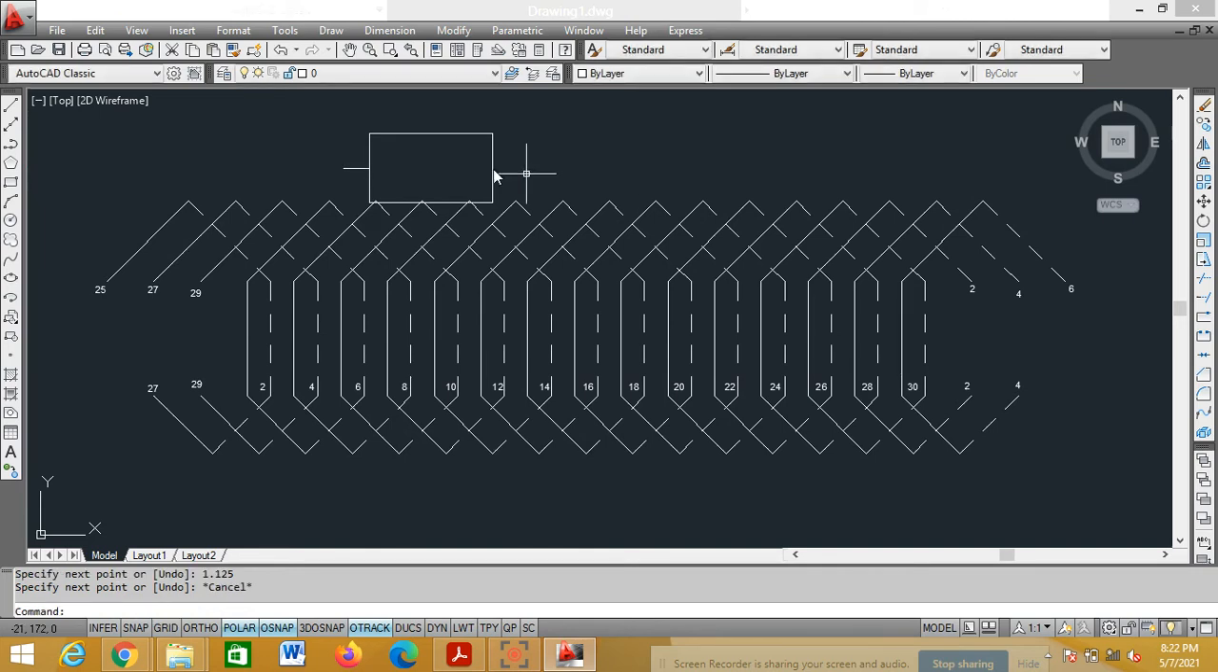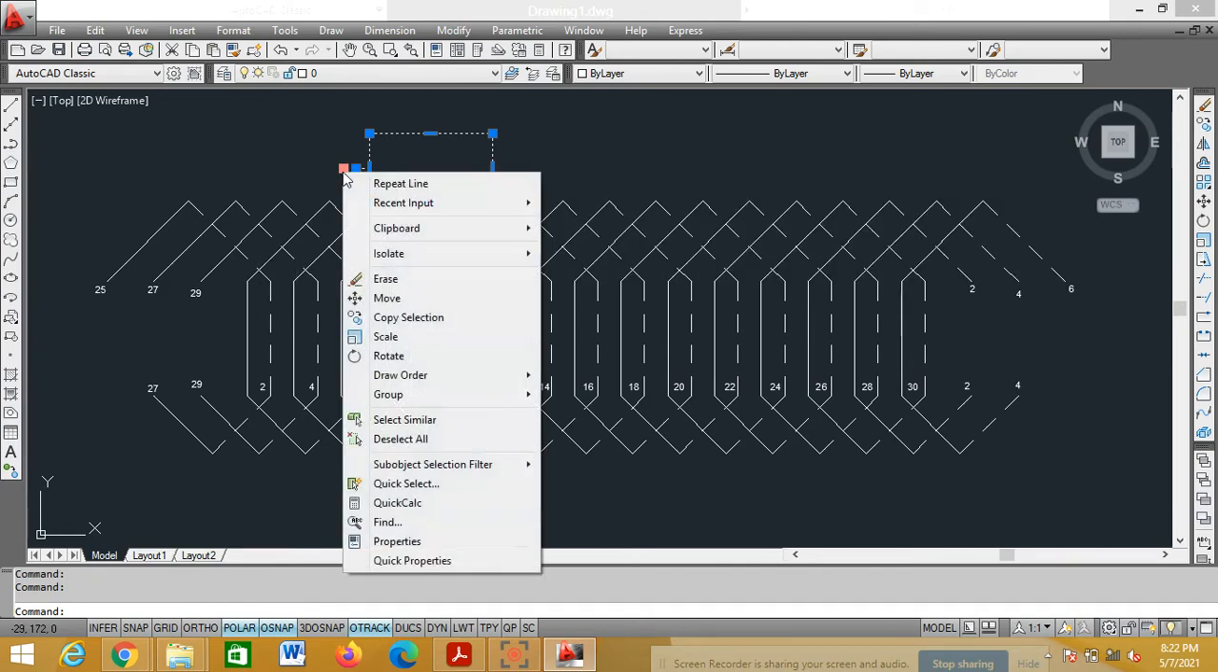Press escape. So I have drawn a rectangle of 5.25 by 3, and from the midpoint of this side I have drawn a line of 1.125, that is 0.15 tau. Now select this entire thing, this and this. Right click on this, select the move option. Move or copy selection, whatever you want to do, you can do.